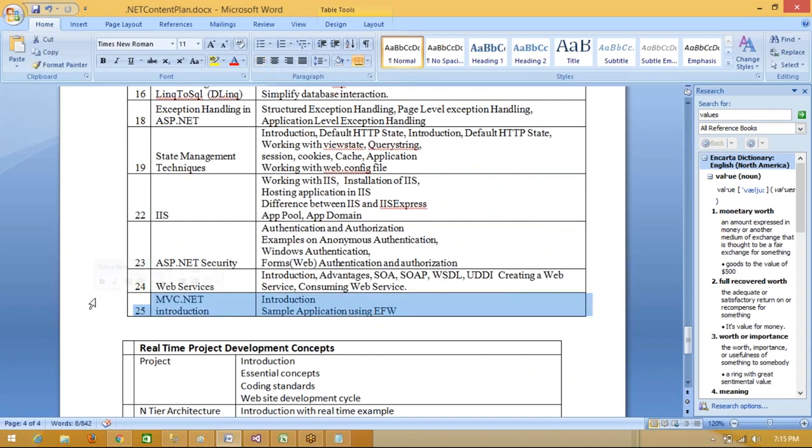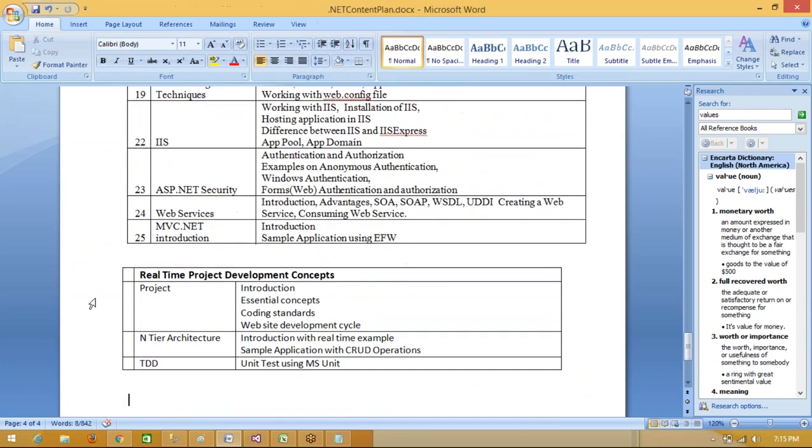Then coming to the real time, we'll also understand what exactly a real-time project is, and project documentation, how it will be, essential concepts, coding standards, and the website development lifecycle also we'll see. And real-time architecture, N-tier architecture, will have one dedicated example, one dedicated session, with also a small application. And testing, we're going to take a basic idea of what is testing, and why, which will be covered with the help of MS Unit.